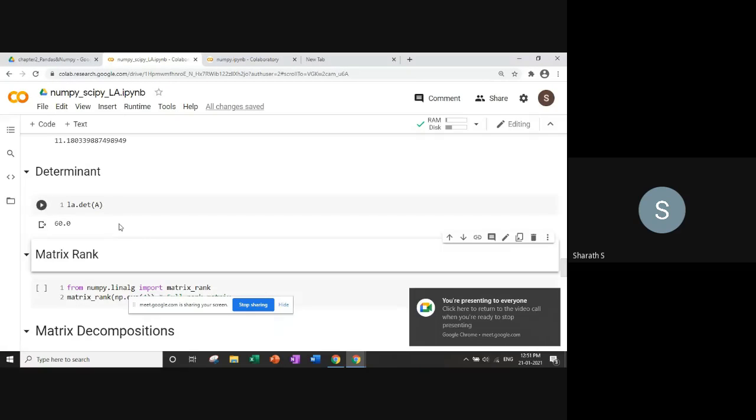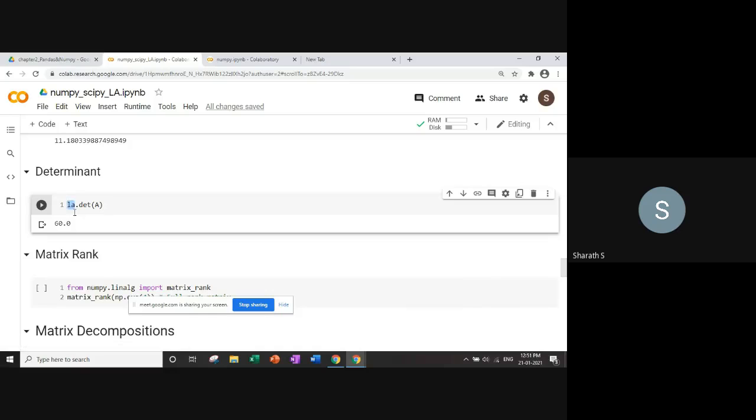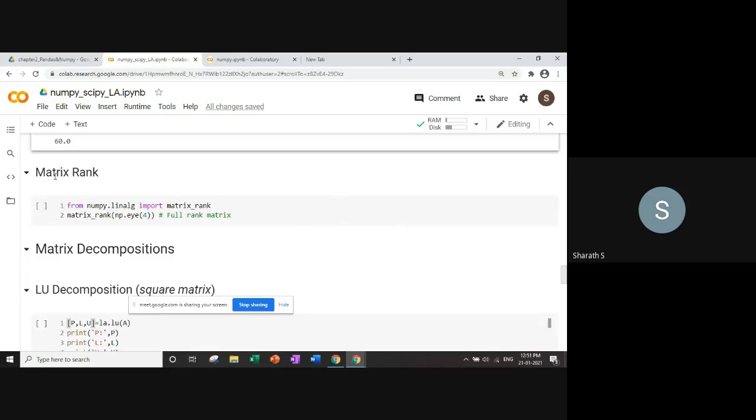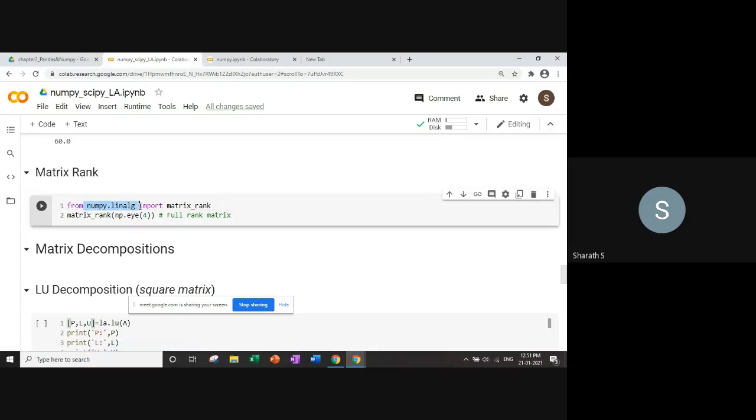Okay, so this is the det function that you use. They're using SciPy here. SciPy is linalg, so la.det. Then another important thing is the matrix rank. For that you import NumPy linalg. There is a function directly called matrix_rank, and you will be able to see the rank of that matrix.